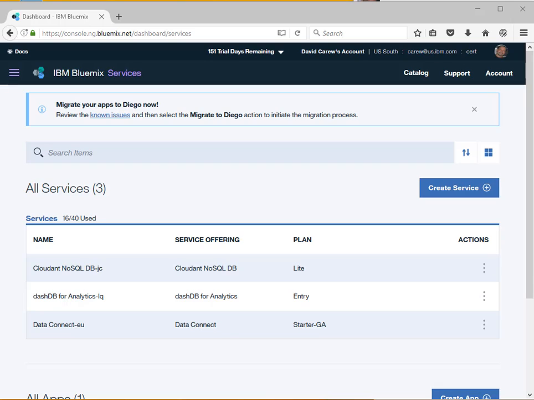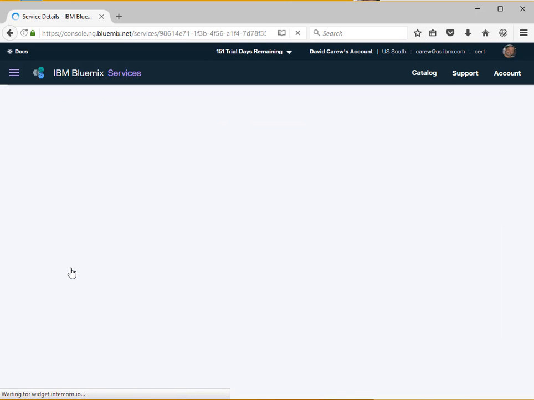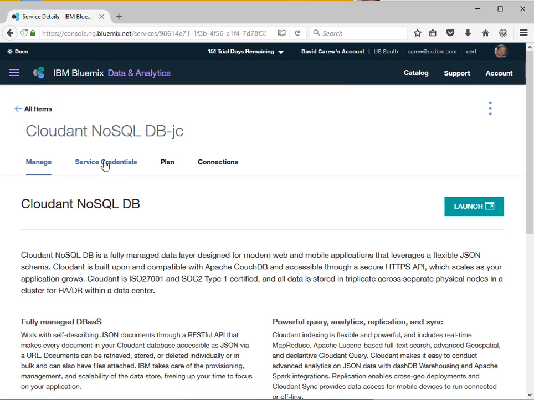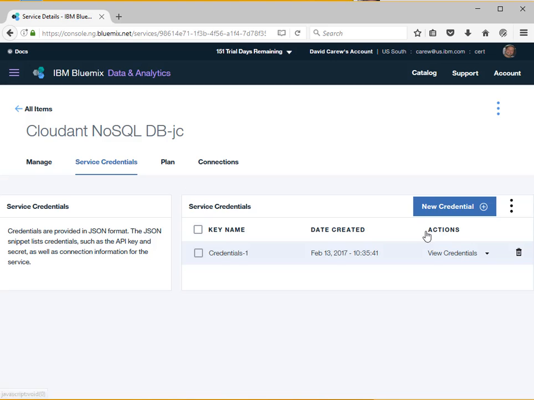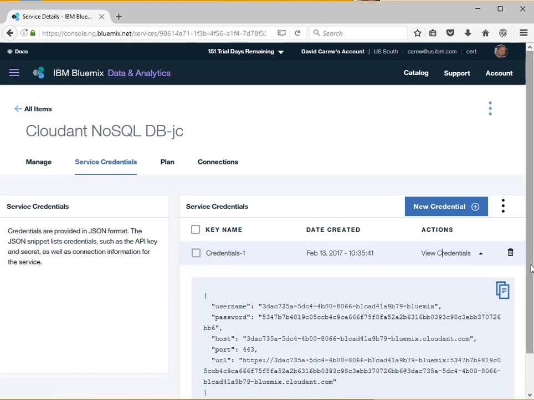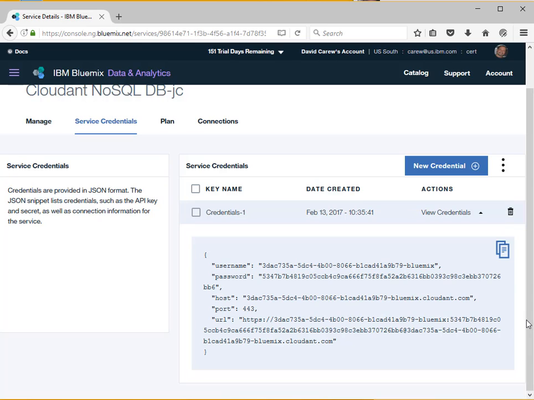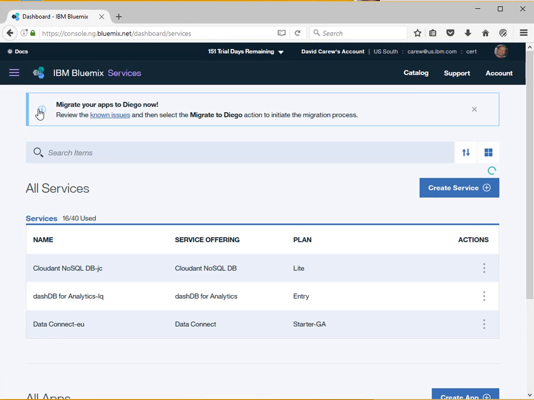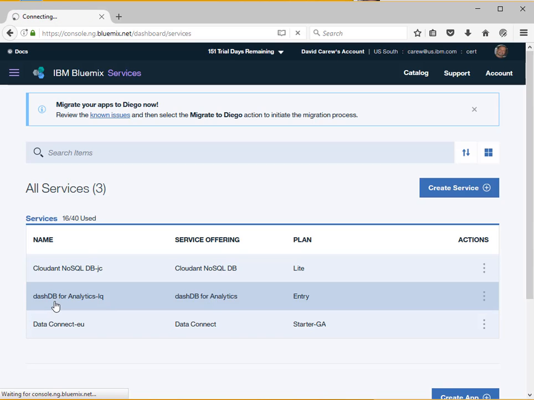With our services running, the next step is to grab the credentials from our 2 data services, as we'll need to connect to both of them from Data Connect. So let's start with Cloudant. And look at the credentials. And what we'll do is we'll copy these off to a text file so we'll be able to use them when we have to connect to this Cloudant instance from Data Connect. And we'll do the same for dashDB.